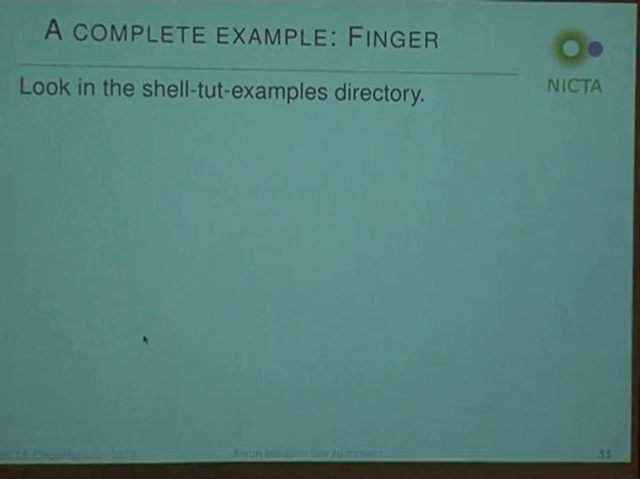Now, there's a complete example, finger, but I'm running out of time, I think. What's the time? How much time have we got? 15 minutes later. Yeah, so we're going to forget that. You can look at that for yourself later. You all know about the finger command. Normally you type finger and some name and it will tell you everything about that person. There's an implementation in shell that's not too bad, not too inefficient, in the examples directory you can have a look at.